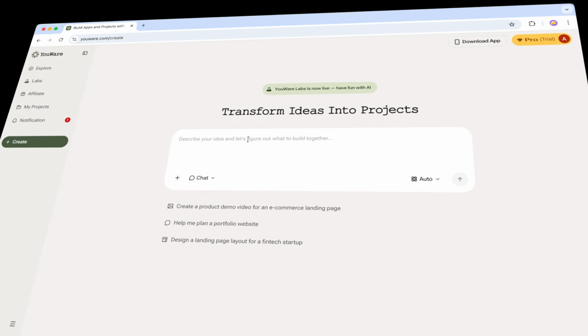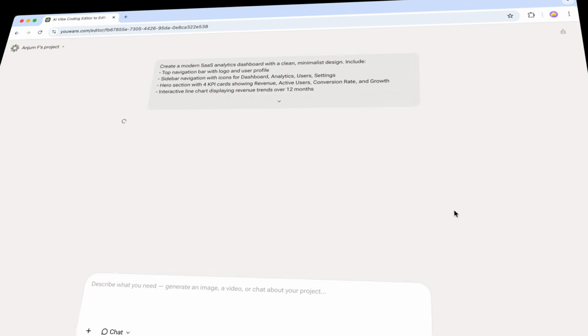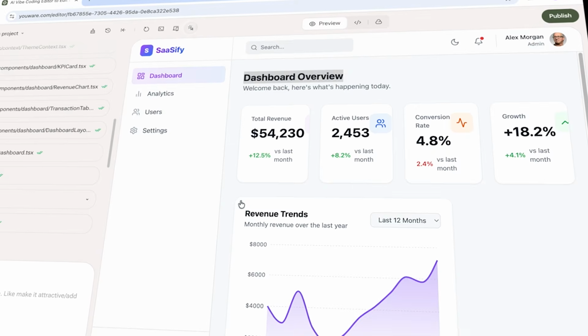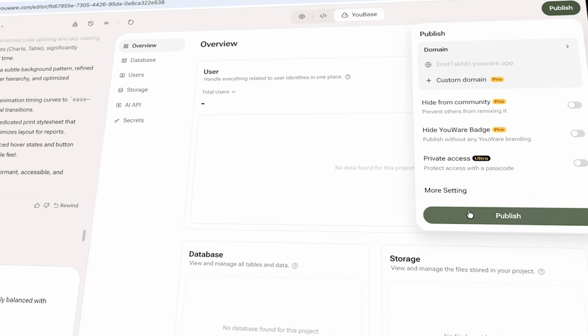I just designed and deployed this entire SaaS analytics dashboard in under 15 minutes without writing a single line of code. And if I don't like what the AI creates, I get my credit back. Let me show you how.